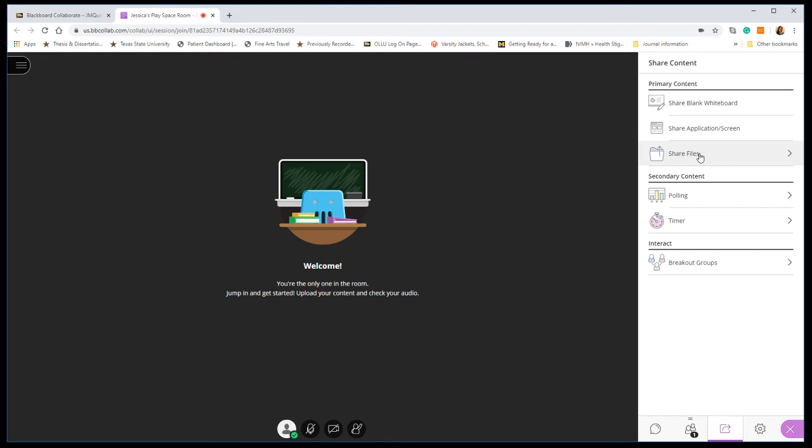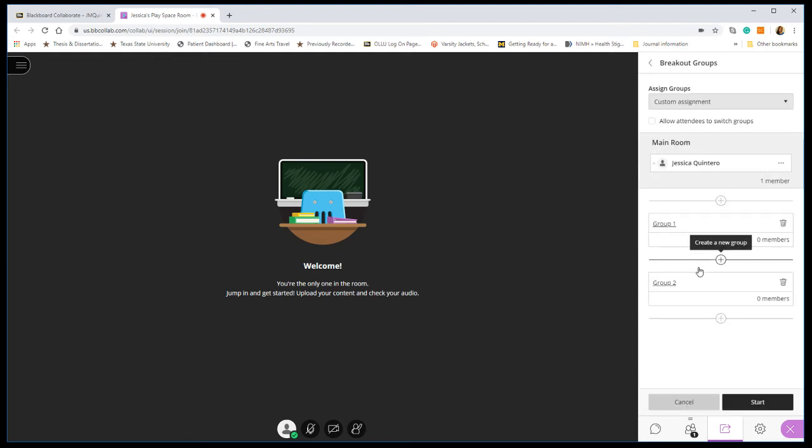Another popular item is the Interact tab down here for breakout groups. So if you select breakout groups, you have a couple of options here. You can either custom assign, so you're assigning students to specific groups, or you're allowing the students to self-assign to a group. You have the option here to allow attendees to switch groups. So if you don't want them to just kind of get up from one group and move to another, then be sure that this is left blank.